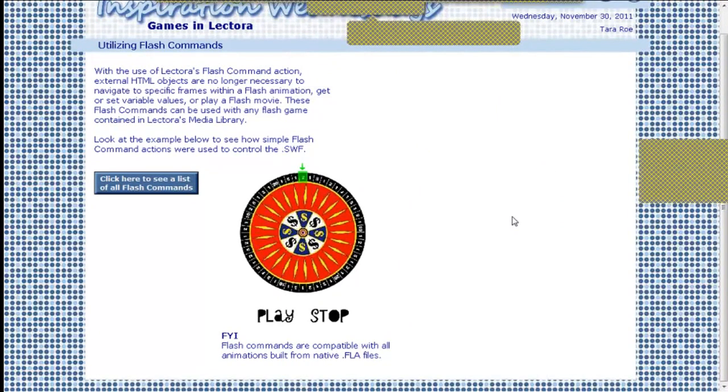Now, the second option, if we're working with games in Lectora: we told you that if you had a SWF file that was a Flash animated game, you can simply drag and drop it into Lectora. So what we want to talk about at this point is if you're using a Flash game that was created natively in Flash, so it was built from an FLA file, or if you're using one of the games contained within Lectora's Media Library, we can apply several what we call Flash commands to these animations.